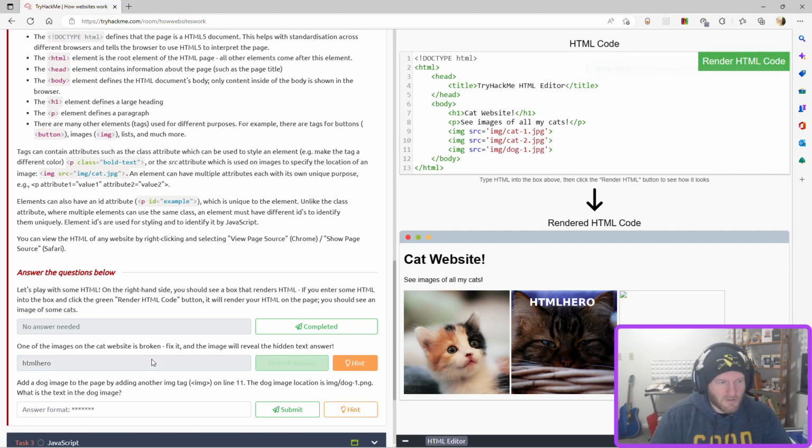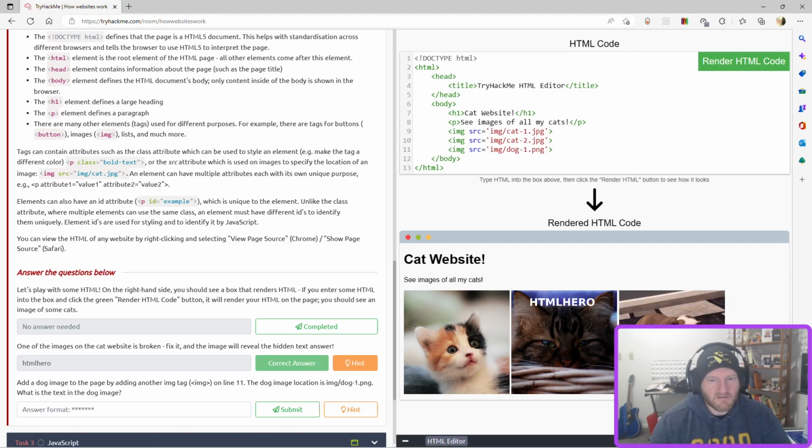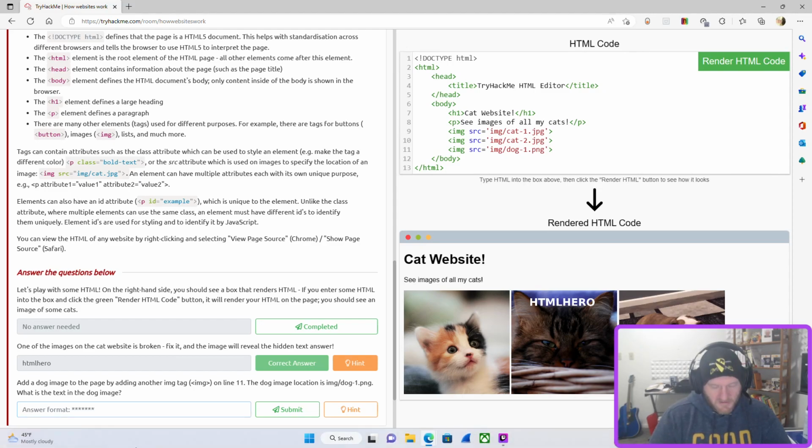HTML hero. Add a dog image to the page by adding another image on line 11. The dog image location is image slash dog-1. It's a different type of format. So it's a PNG photo instead of a JPEG. Dog HTML all. That's an English bulldog. They're so cute.